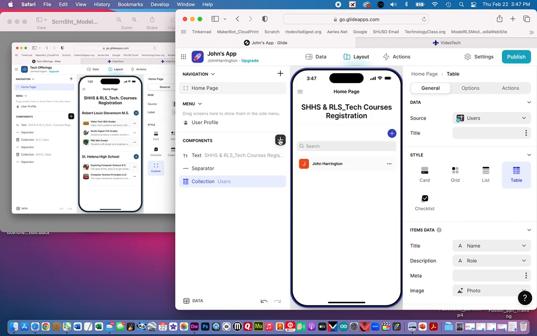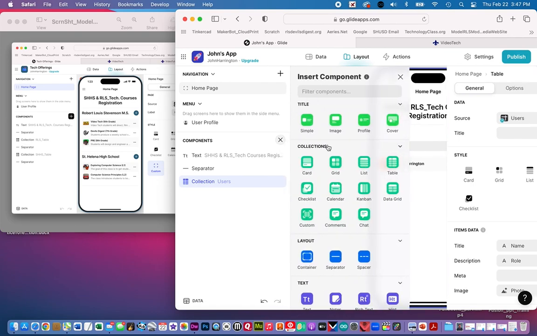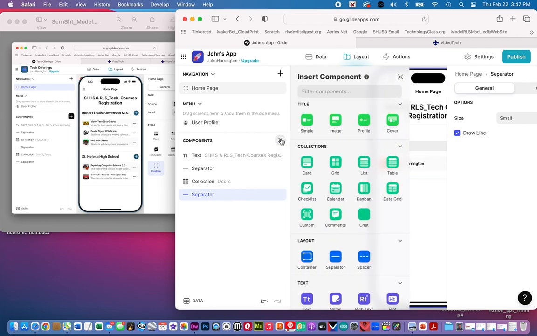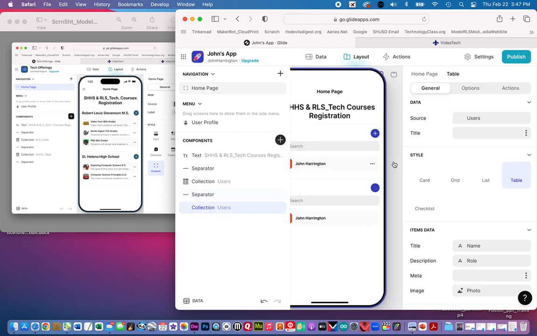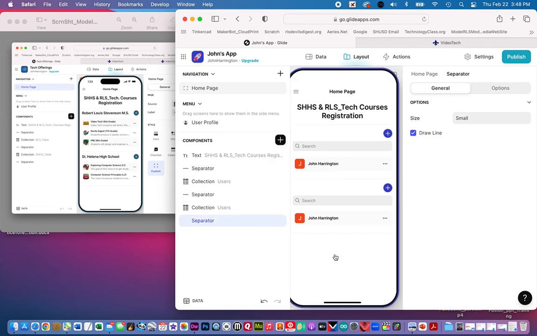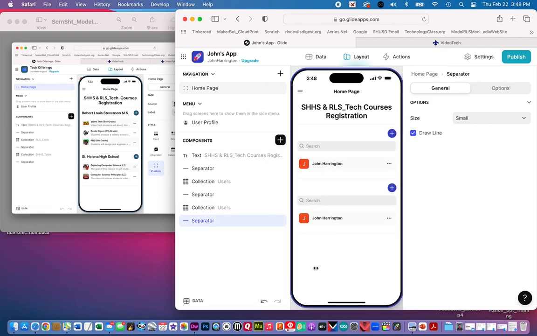So let's do all our components right now. And then I'm going to do another separator. The only reason for the separators is it makes it look good. And then I'm going to add another component. Here's my table, and that's going to be for the SHS table. And then I'll finish with a final separator, which isn't actually necessary. And that's it. It'll just make the appearance of the text look nicer.